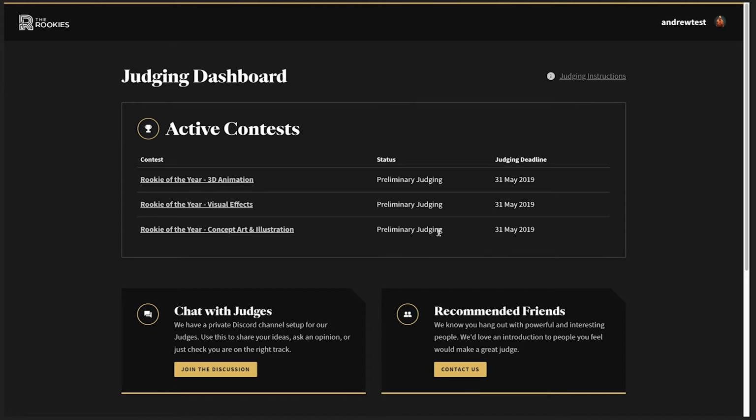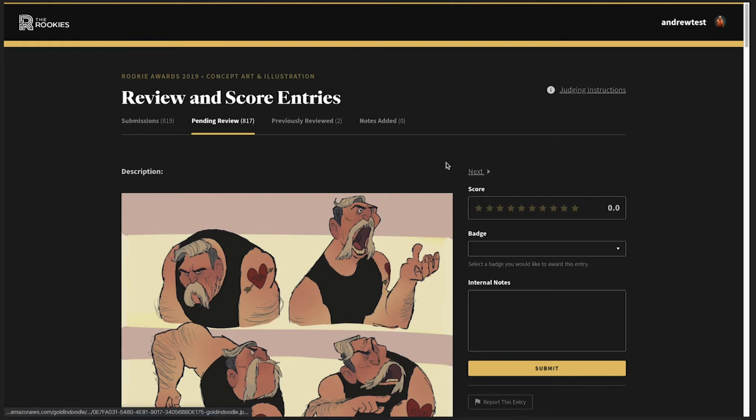This is essentially the stage where lead judges come through and help by categorizing and providing scores to each of the entries from a 0 to 10 ranking. We then use this to help us select our finalists, and at that point, we move into the next stage of judging. So when you come through to your dashboard, you can simply select one of these contest categories and you'll be taken through to our review and score tool.